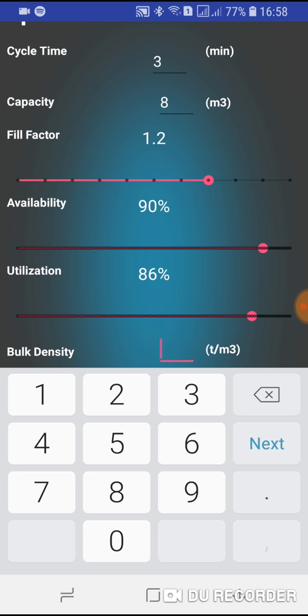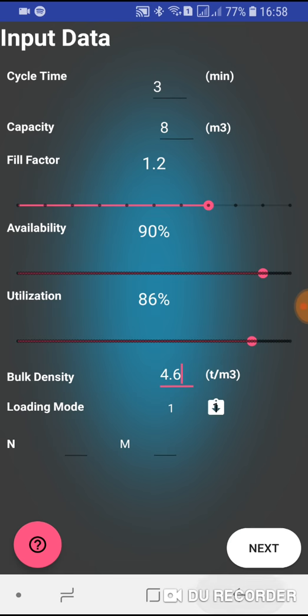Thereafter, it asks for the bulk density of the material. So I'm going to put a bulk density of 4.6. Let's call it a magnetite ore. You can put the bulk density depending on what densities do you use. If you have different densities for different benches or for different blasts, you can also use that. It will optimize the process.